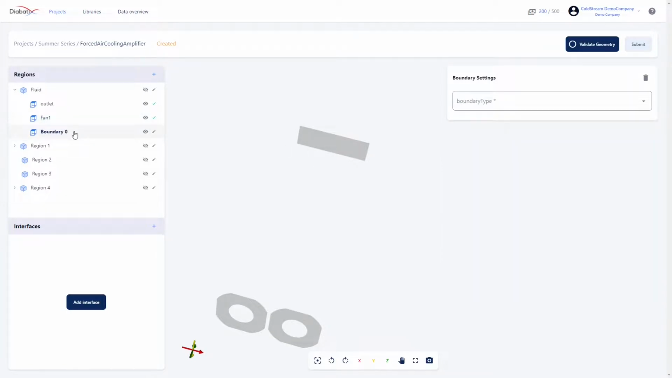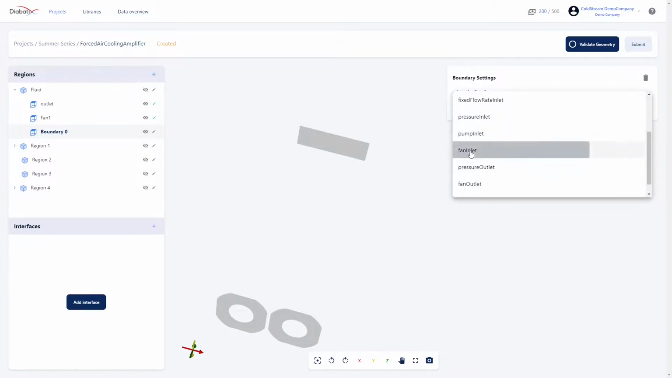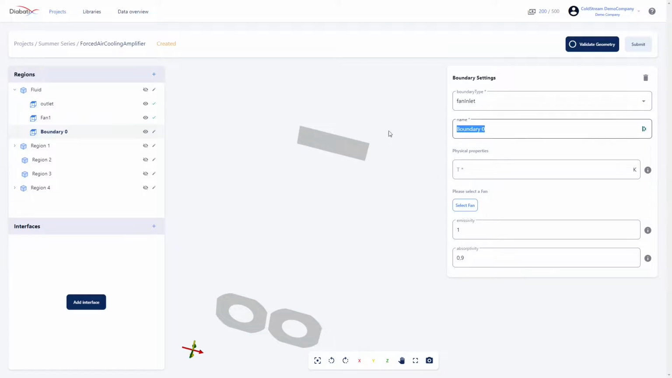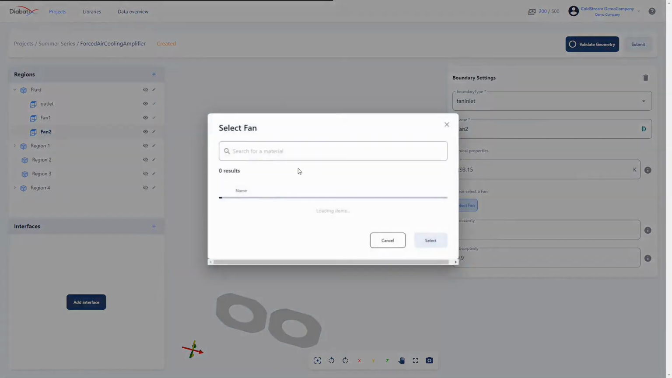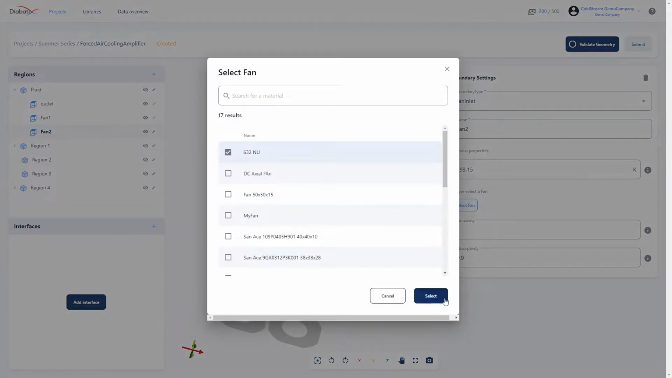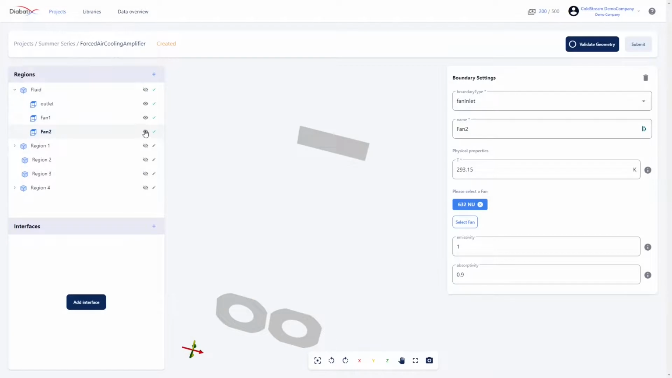We need to do the same again for the second fan. So fan inlet, we call it fan 2. It's of course at the same temperature, and we select the fan again. Okay, so we are ready with the fluid.